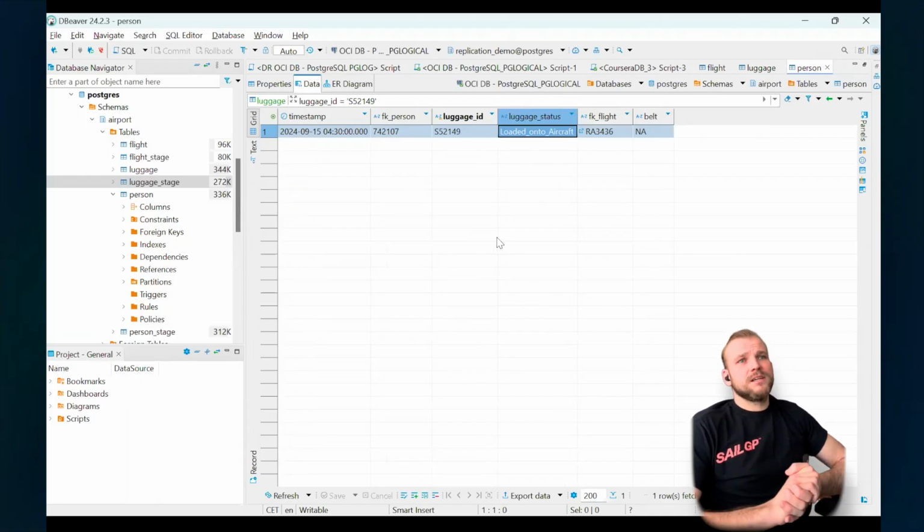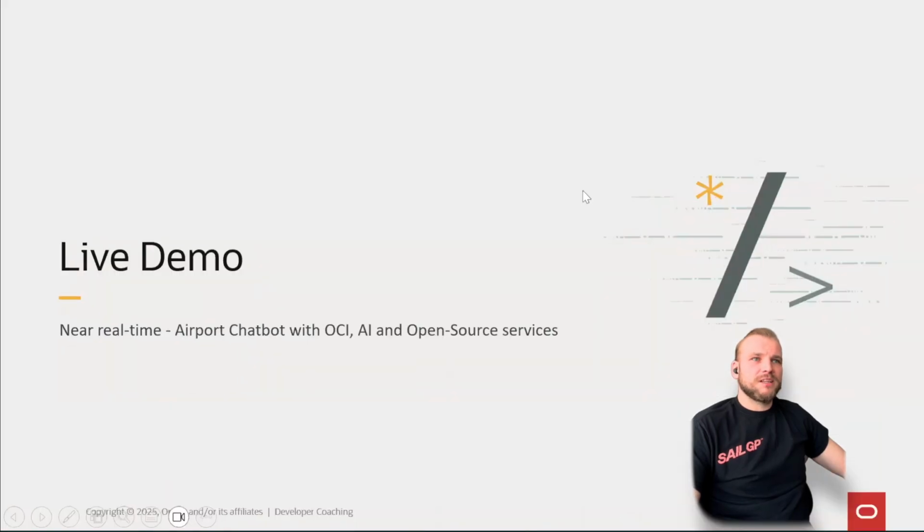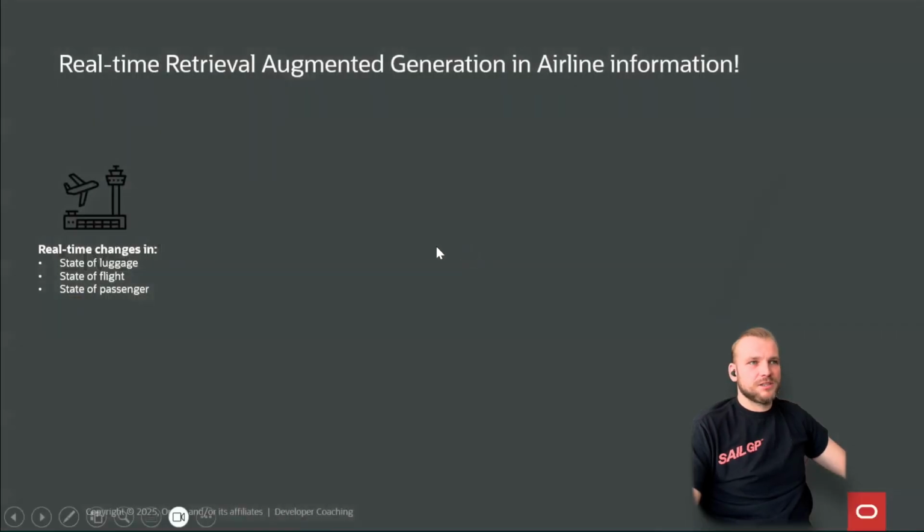So that is the flow, once again, from the airport, going through the streaming, various processing, filtering, and enriching, and then ultimately landing in our OCI PostgreSQL database. So now, let me reshare my PowerPoint and just quickly recap on what we have just seen.